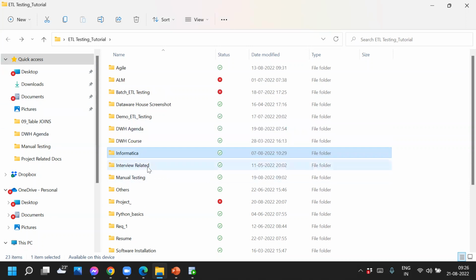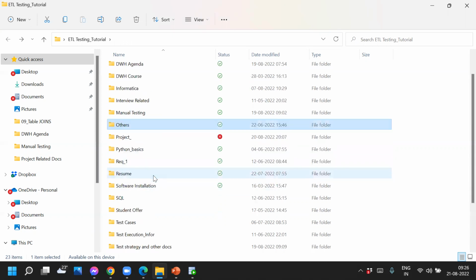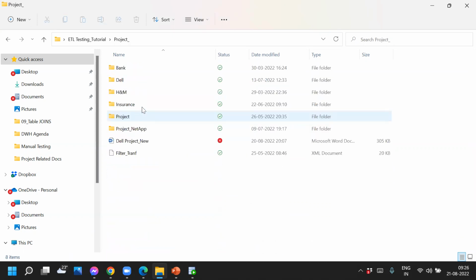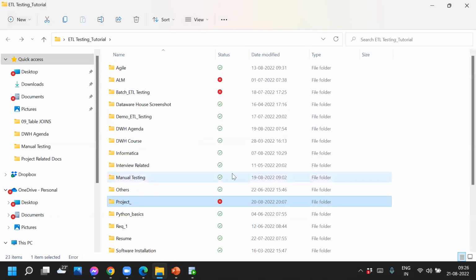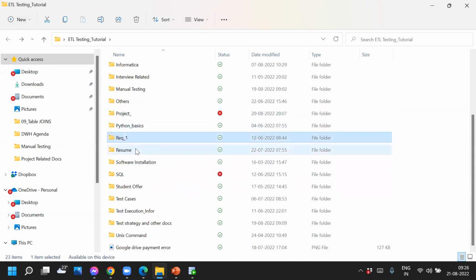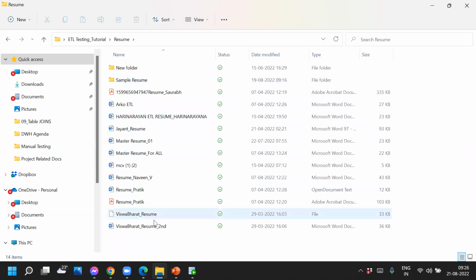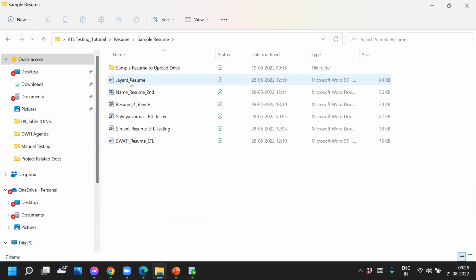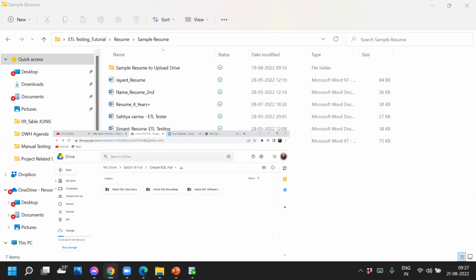You will have all these files uploaded to the drive. Interview-related things will be there, manual testing and project-related material. We have many more projects: bank, Dell, H&M, insurance. So many projects are there, but which one will be the best, that only I'll explain. I'll also help you prepare your resume, and I uploaded the resume to the drive also.